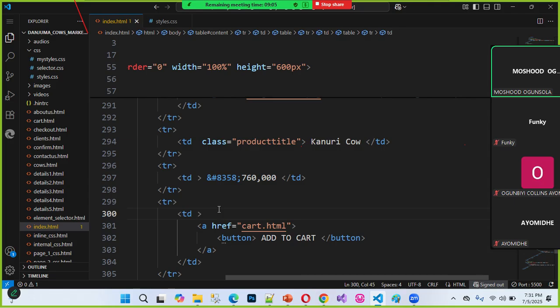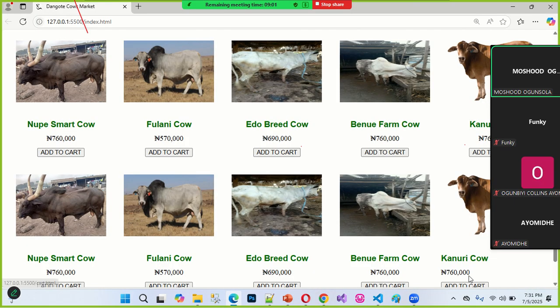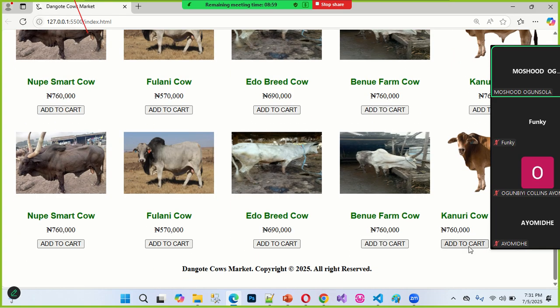For this, and I save it. And this canary is the last product out of those 10. Can you see at the bottom right corner here that canary is not at the center again? But I can use the CSS to center it.